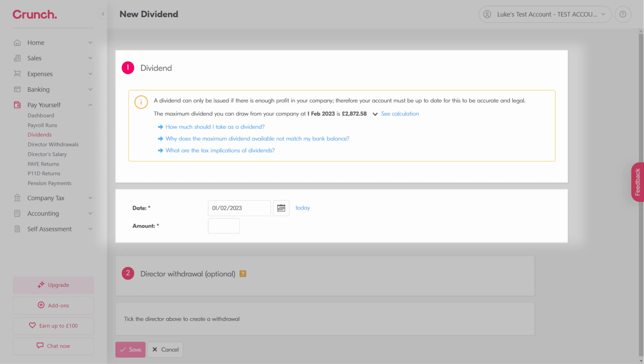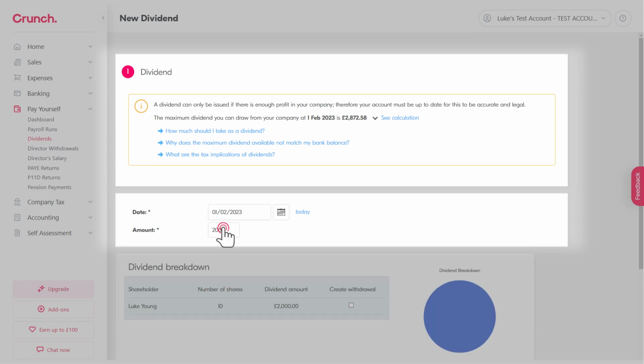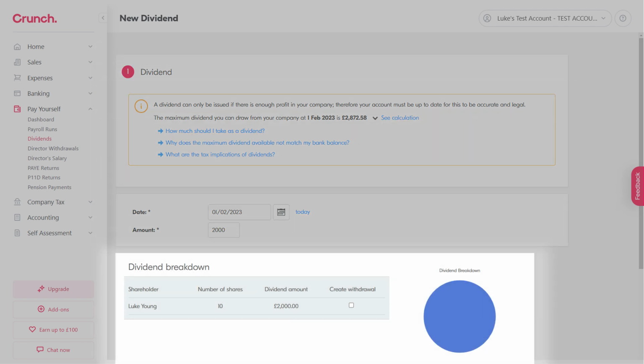So if I now go ahead and enter the amount that I want to take under the date field, I'll go ahead and put 2,000. It's then going to give me a dividend breakdown underneath. If you've got multiple shareholders, each of them will be shown here, and then you'll be able to issue dividends to all of your shareholders at the same time.